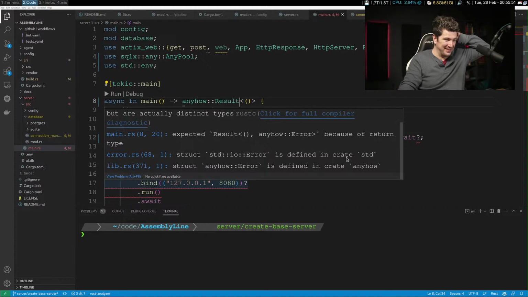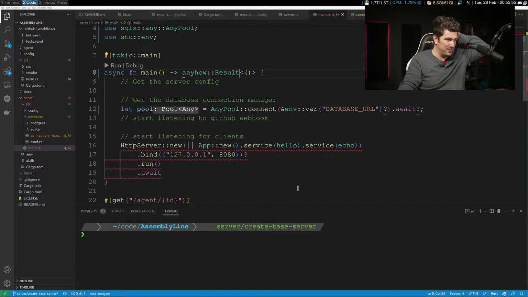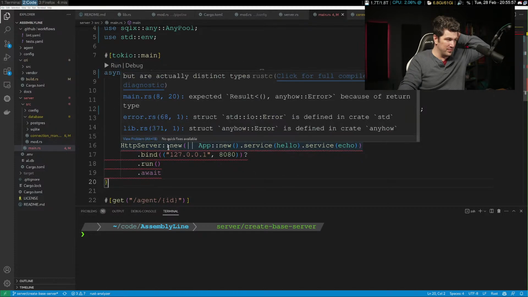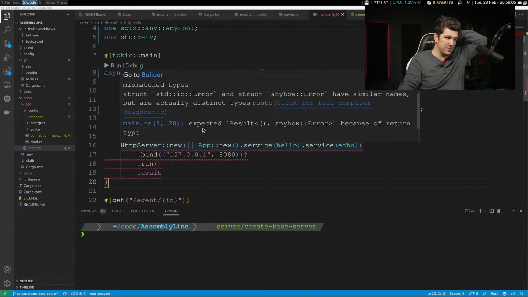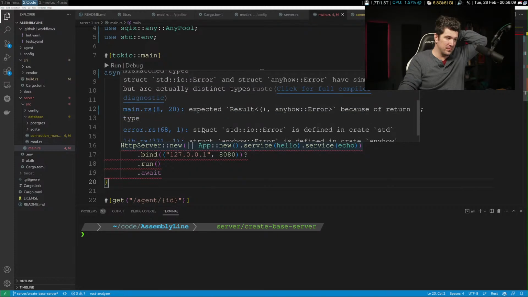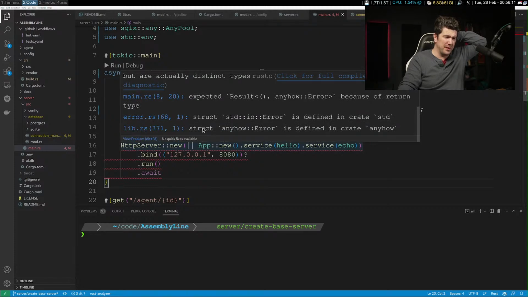IO is defined as create std. Anyhow is defined. Okay, wait. Return mismatch. This should be fine though, right? You should be able to return an anyhow error, an IO error, and an anyhow error, right?